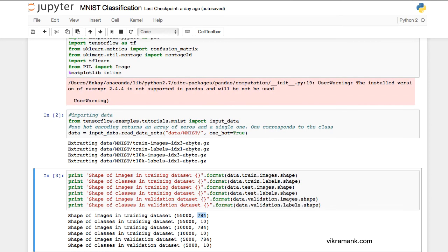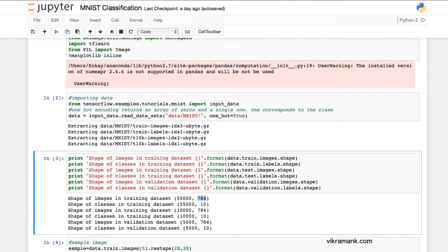The second step is to import data. You don't have to separately download the MNIST data. The good thing about TensorFlow is that it already provides a helper function to download and extract the data. So all you need to do is import the function input_data, which lies in tensorflow.examples.tutorials.mnist.